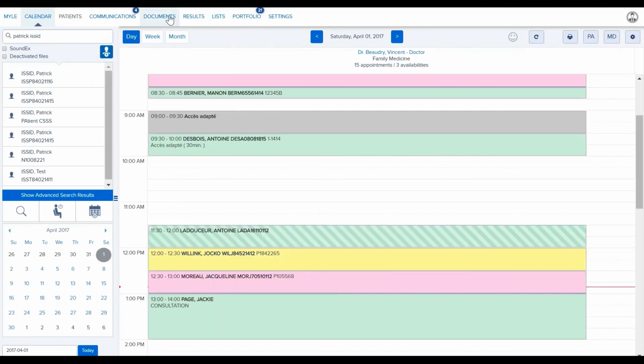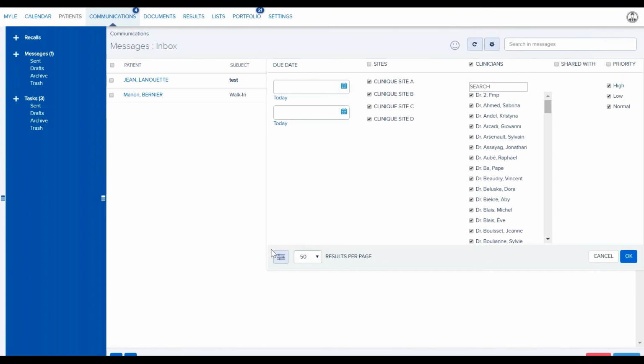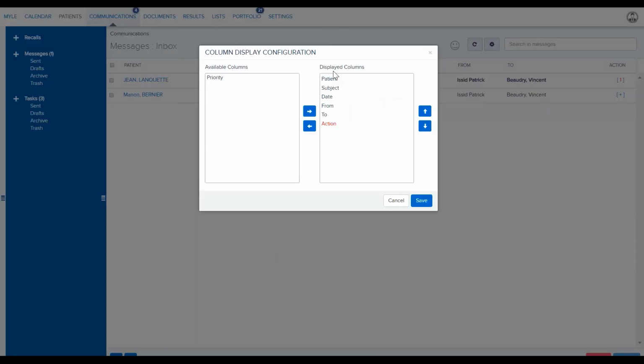I'm going to spend just a bit of time in the communications module just to show you some enhancements that have been made. The first enhancements that I want to show you pertain to the grid. So anywhere in MYLE where you see a grid, you will again see the search bar and these two icons, but now your settings icon shows a little extra icon on the bottom left here that allows you to configure the columns that are displayed in your inbox.